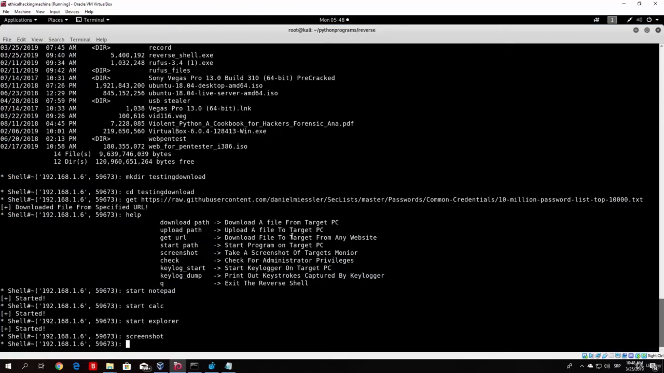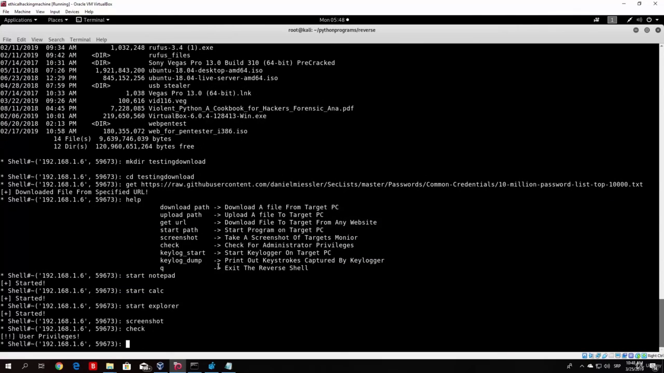Let us check out what else we have. So the next one is check function. So check user privileges. So we can see that we are running as user privileges and not as administrator.